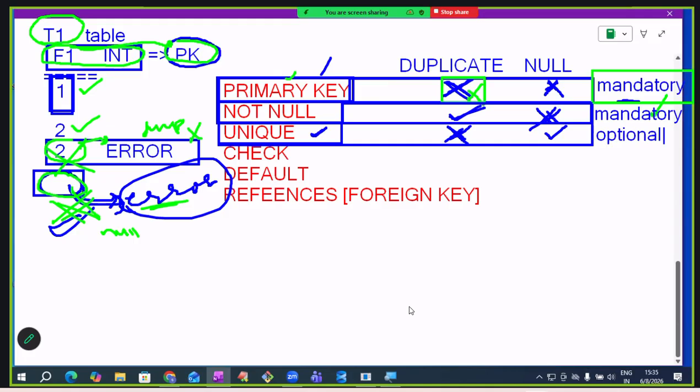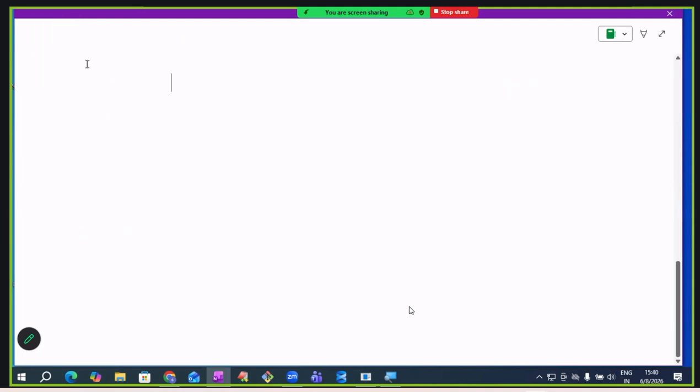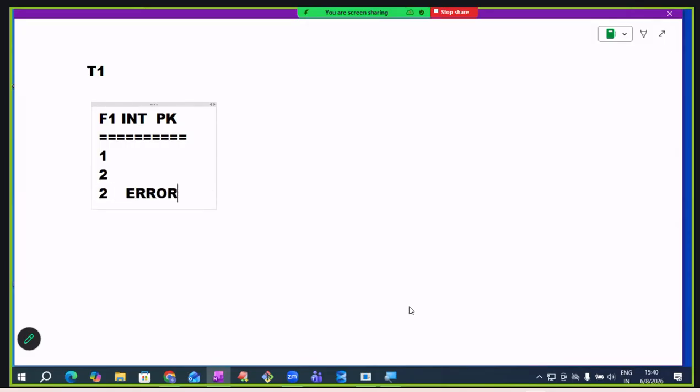So when value is optional and that must be unique, then go for unique. That's it, sir. Simple. So this is T1 table. The T1 table, F1 is the column. I'm declaring this as int data type. I'm setting primary key. Understand now? I'm inserting 1. Does it accept? Yes. I'm inserting 2. Does it accept? Yes. Again, I'm inserting 2. Does it accept? No. Primary key does not accept duplicates. Suppose I'm inserting null. Null means empty. It gives error. Primary key does not accept nulls.